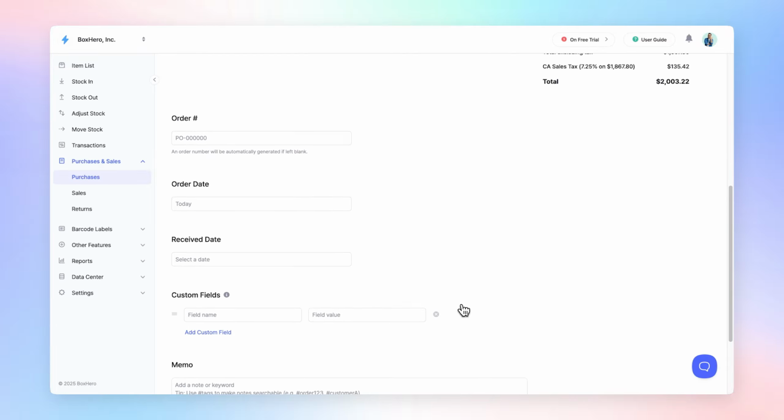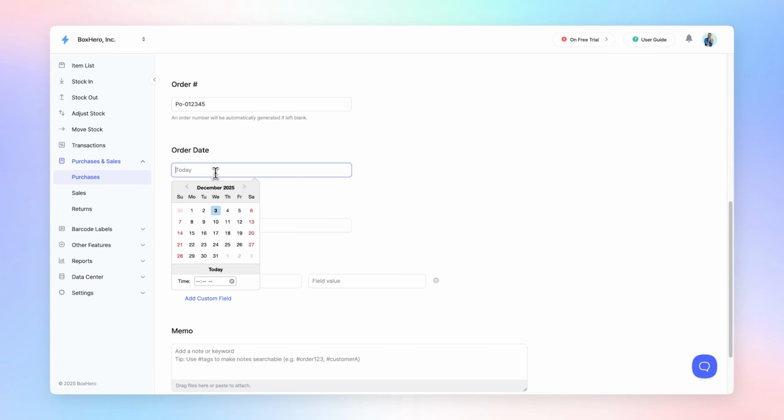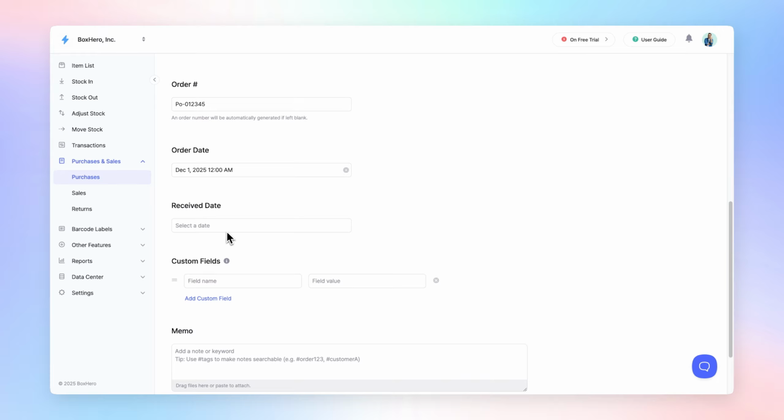Okay, so now let's give this purchase order a reference number. And next you'll see 2 date fields, order date and receive date. We'll start with the date the order was actually placed. And if you're not sure when the items are going to arrive, you can leave the receive date blank for now and then update it later when you actually receive the items.